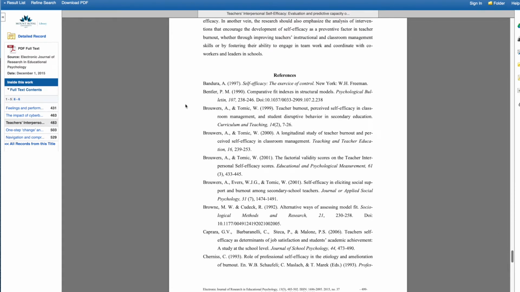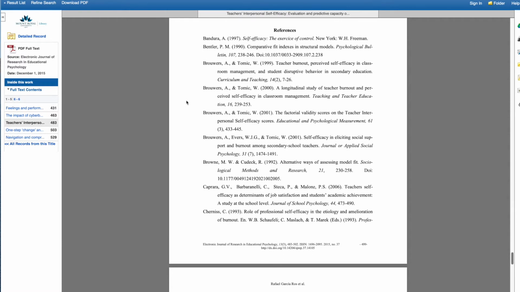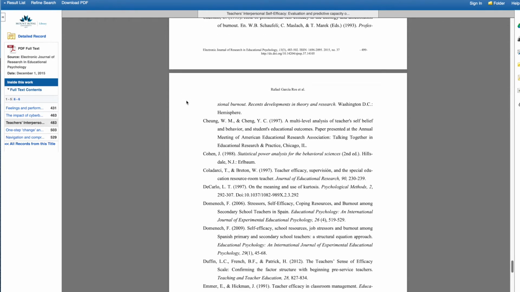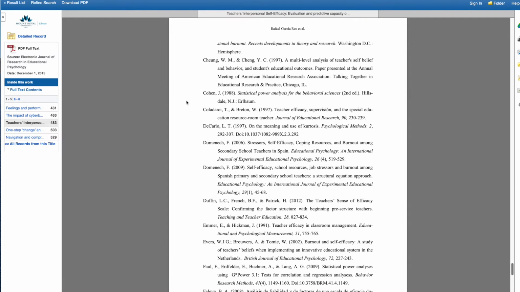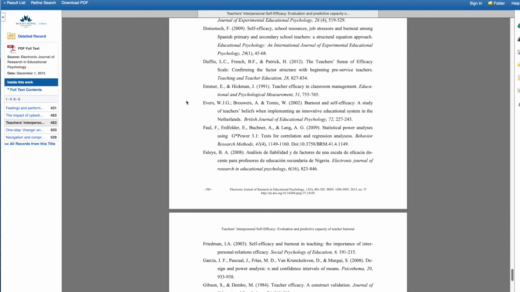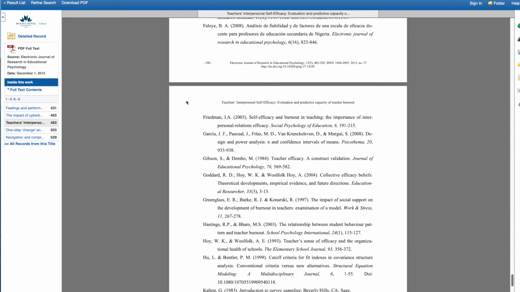Here I am at the end of the paper, and I can see in detail all of the sources that this particular author has cited. All of these sources will be older than the paper I have already found, but many of these may be on the same topic and could be useful to my research.